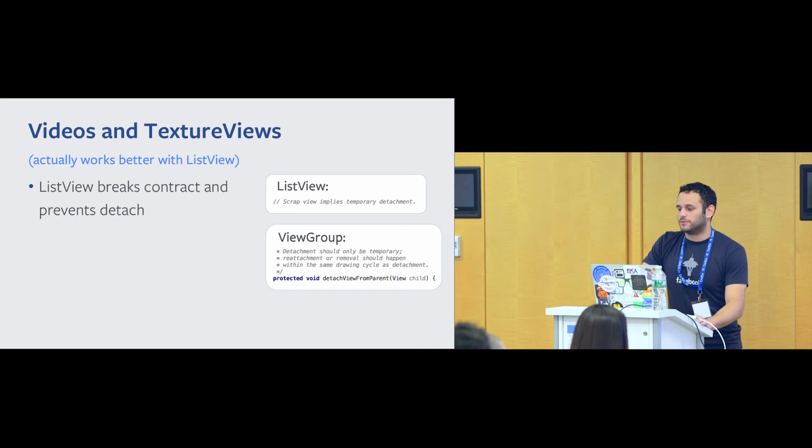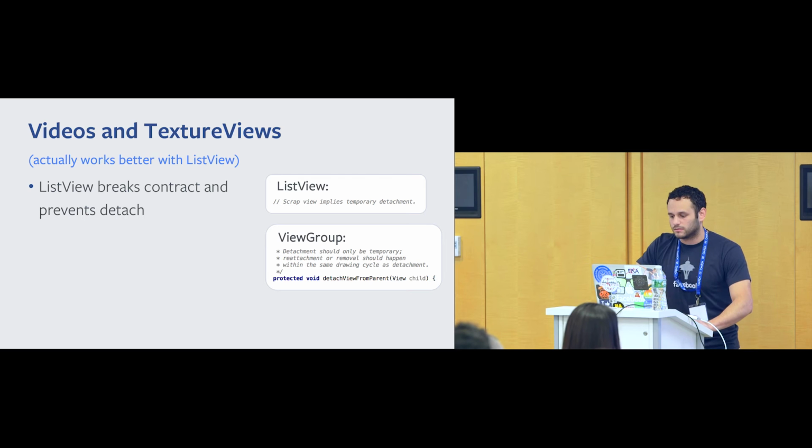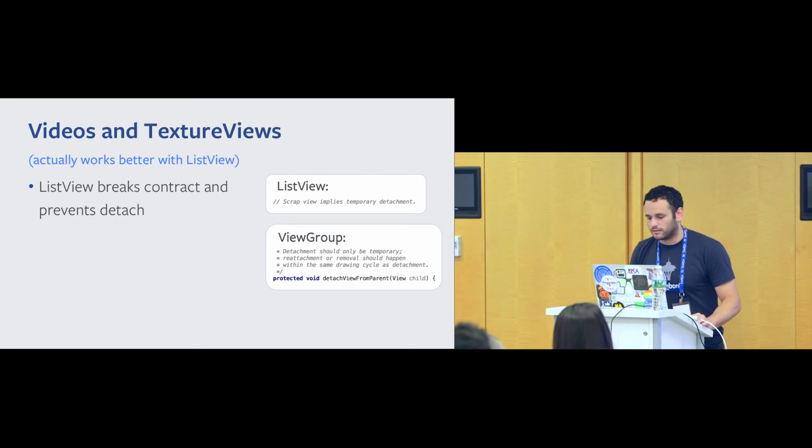The reason for this has to do with how TextureView, ListView, and RecyclerView all handle view detachments. And so starting with ListView, when a view leaves the visible area, ListView will temporarily detach the view and place it in the recycle bin. And this actually breaks the contract that is described in ViewGroup, which says that temporarily detached views should be fully removed within the same frame.